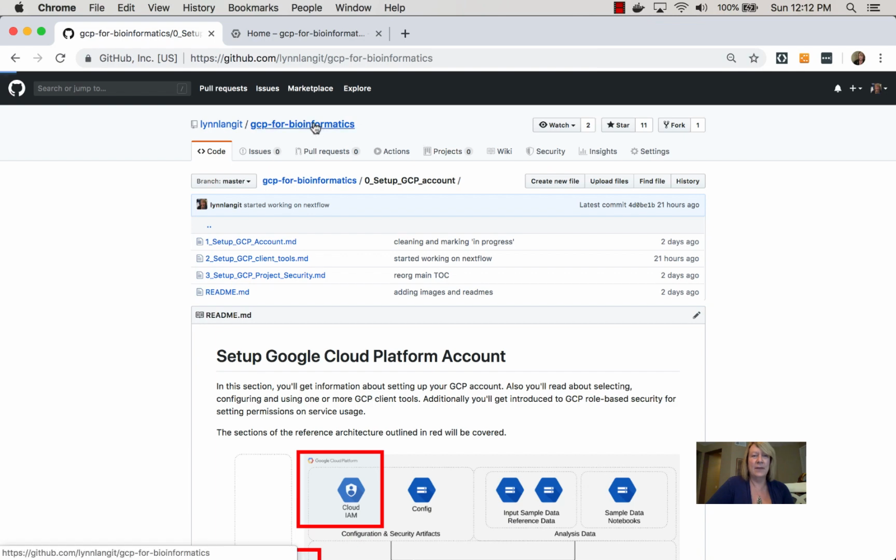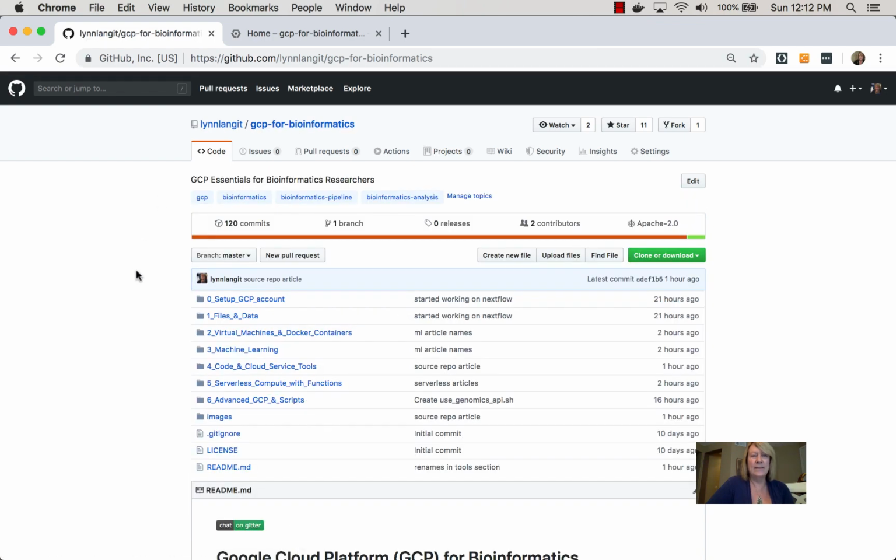So again, I've organized this by the way I see people using the services, setting up the account, and there'll be one screencast per page that I'll embed. So if you just want to watch screencasts, you can just watch all those. I'll make them as a YouTube playlist as well. And then I have files and data, virtual machines and Docker containers, machine learning, code, and cloud service tools, serverless compute with functions, and then I've got some scripts here.